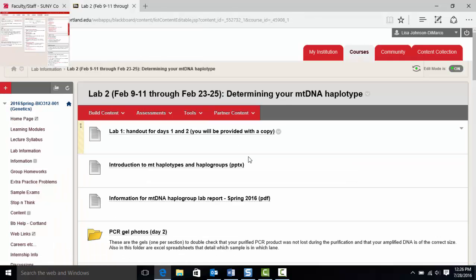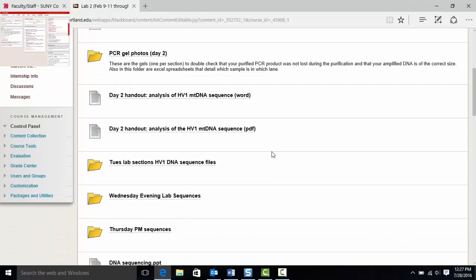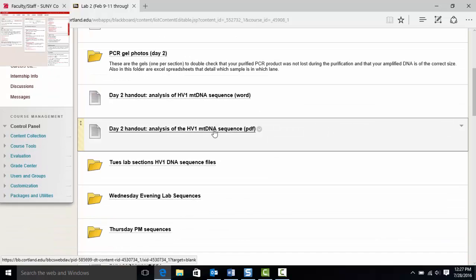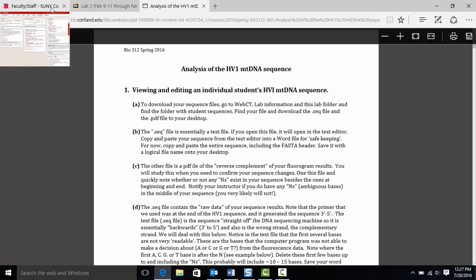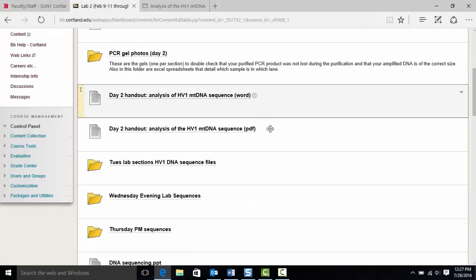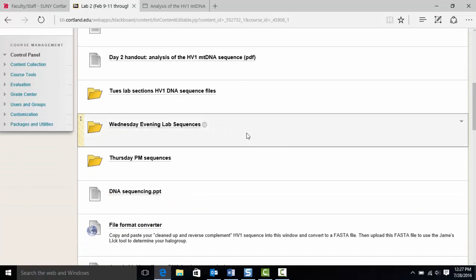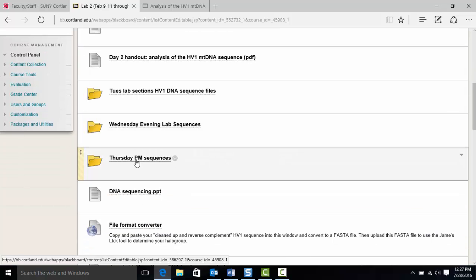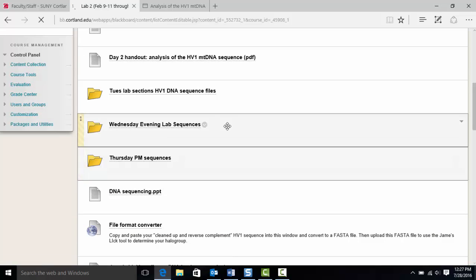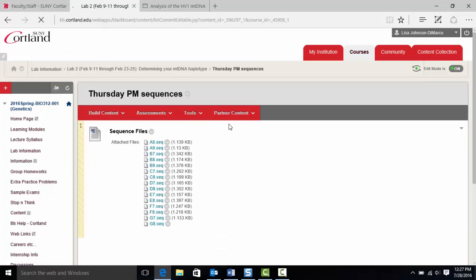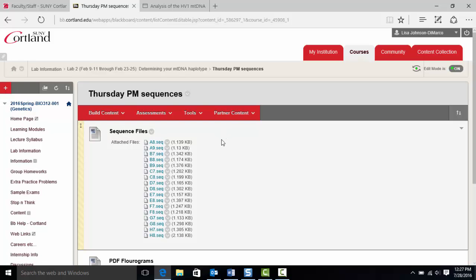And we want to download or open up three different things. So we want to go to the Day 2 handout and open that up. I'm going to open it up as a PDF. It doesn't really matter which one you use. And you also want to go to the specific day of your lab folder for the sequences, and we want to download two files.